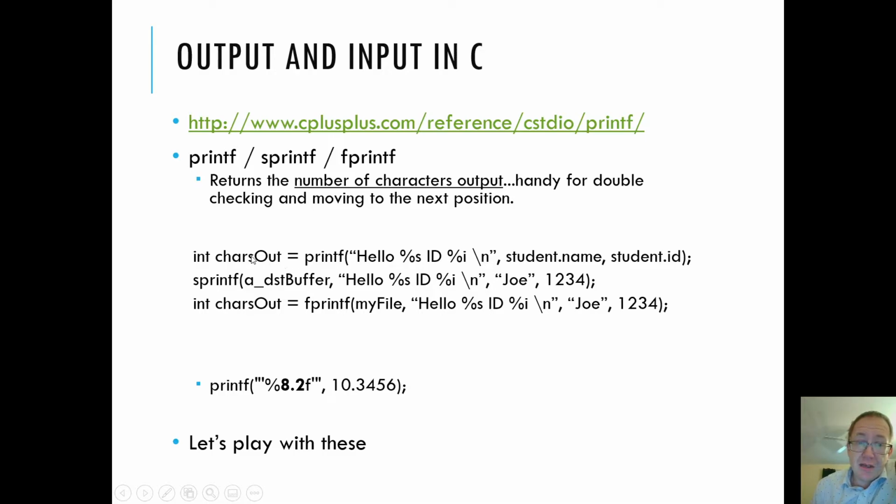What you'll notice, though, is it also returns the number of characters it outputs. So I can figure out, did this work correctly, for example? So here's my student name, here's my student ID, hello, Bob, ID 1234, and it will be however many characters this is. So 1, 2, 3, 4, 5, 6, Bob 7, 8, 9, 10, 11, 12, 13, 14, 15, 16, 17, 18 with the \n.